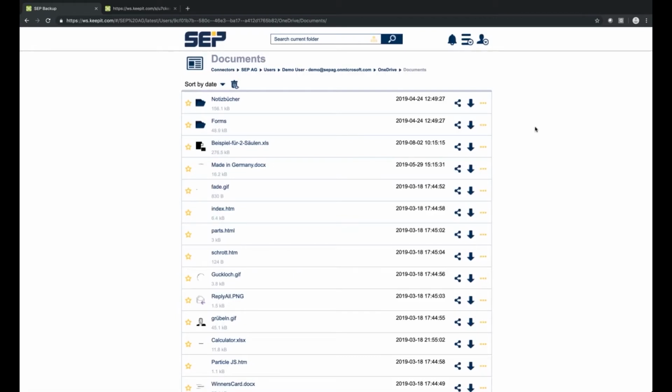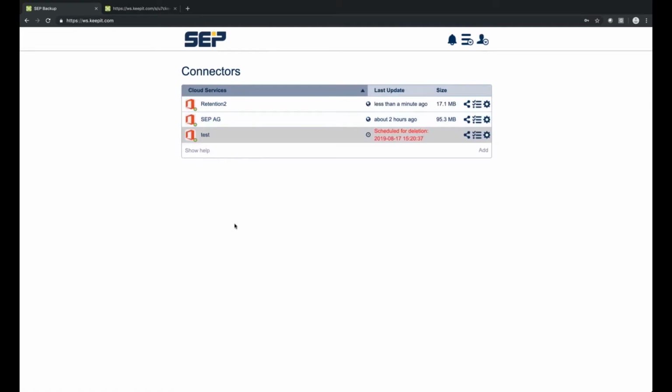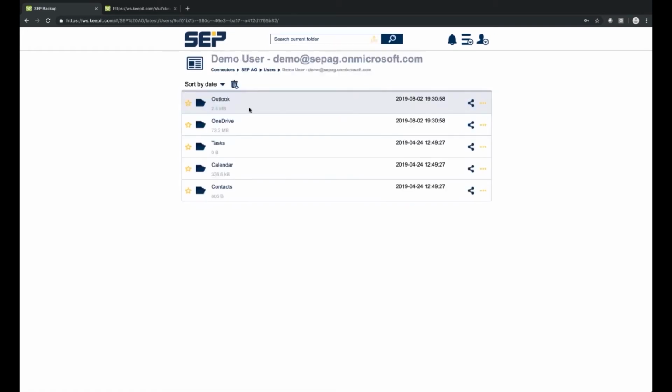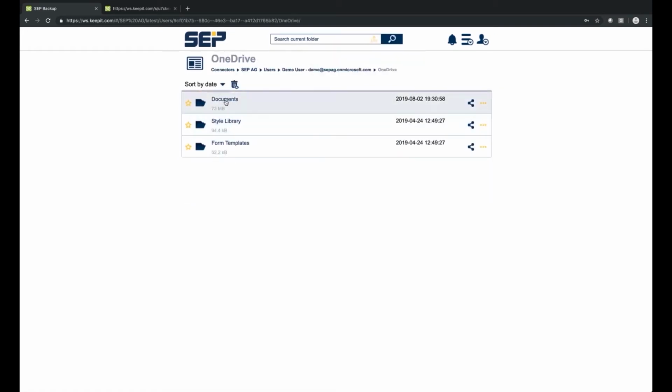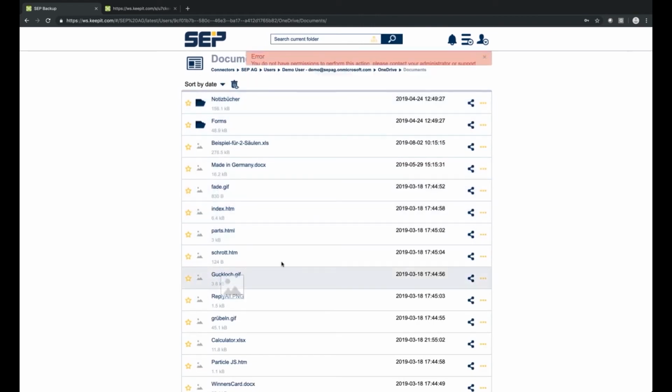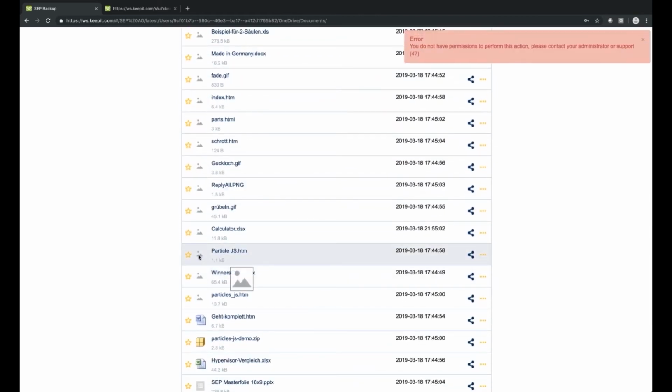Now we'll look at the view from an account with lower permission settings than the admin account I have been using. After I log in, the home page of the dashboard looks the same as it did in the admin account. I can see the connectors here. Going into the first connector, I'm going to go to the page we were just on inside OneDrive and then Documents.